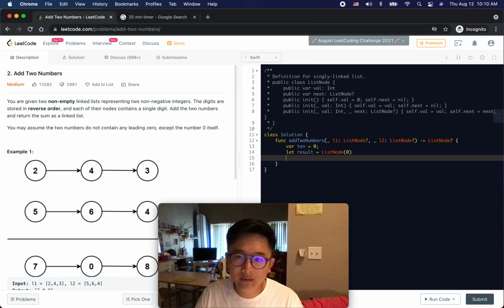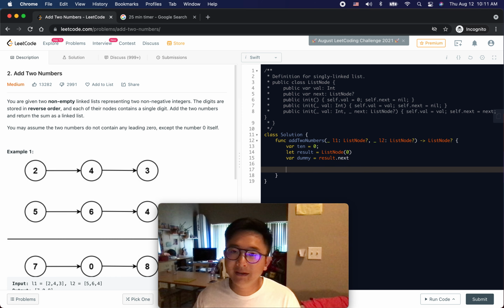and we will have another dummy that is pointing to result.next, result.next, which is optional, will be pointed to dummy. Okay, so this dummy will iterate through itself in order to generate the result, the linked list we want.